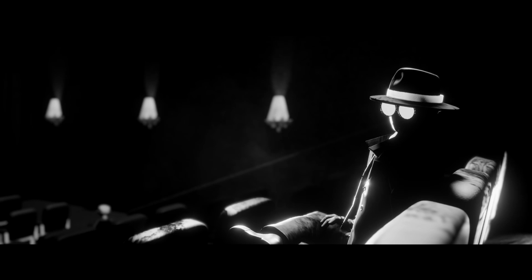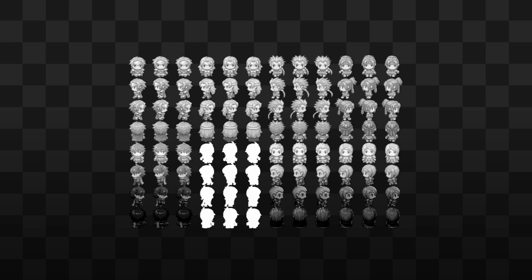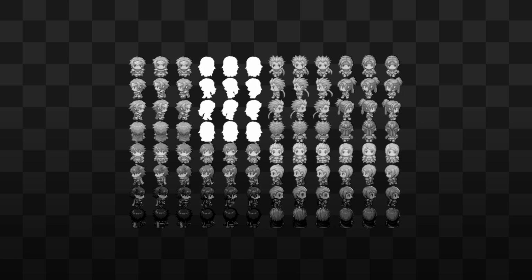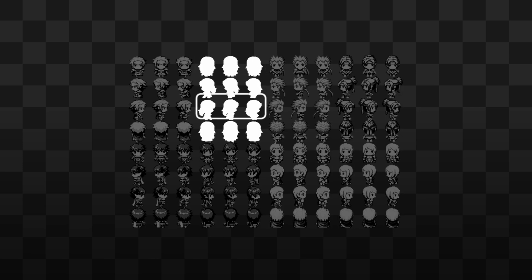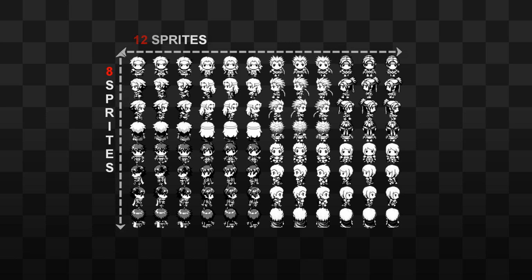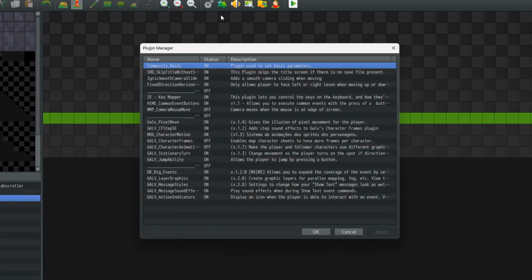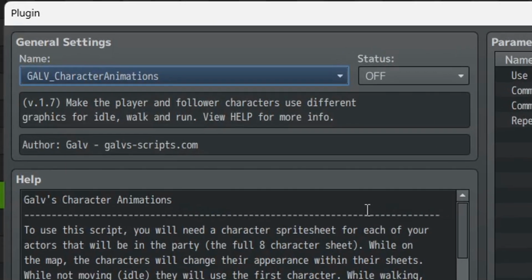Before we dive in, let's take a closer look at a default sprite sheet to understand its structure. The default sprite sheet contains 8 different characters, each with 3 animation frames for each of the 4 directions. This makes the default sprite sheet 12 sprites wide and 8 sprites high. Now that we've got a handle on the default sprite sheet, let's explore how we can enhance its capabilities.